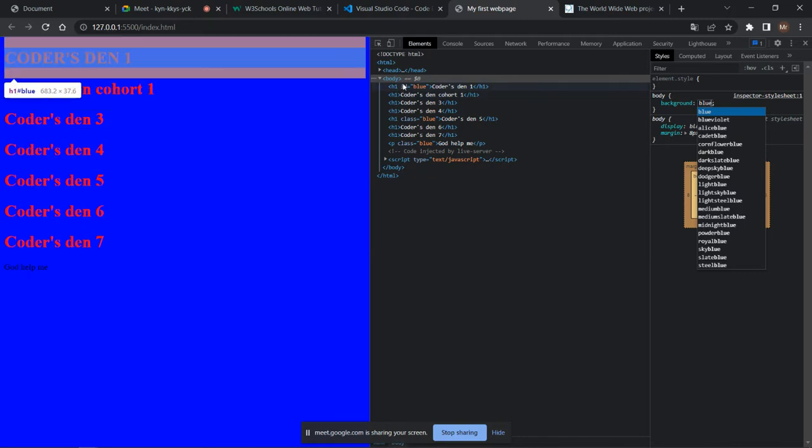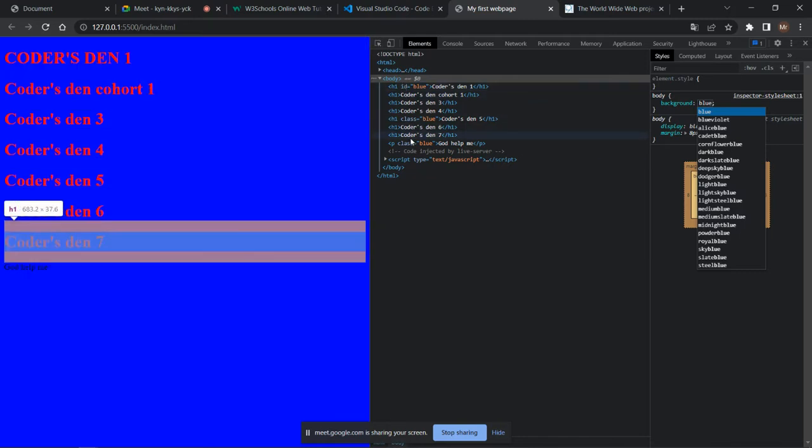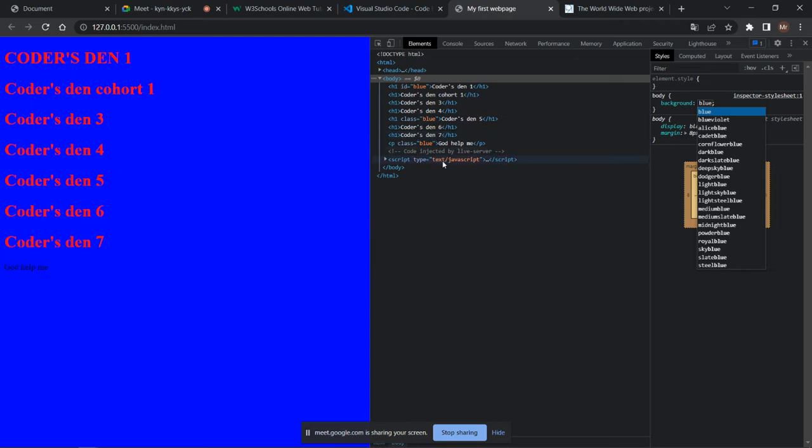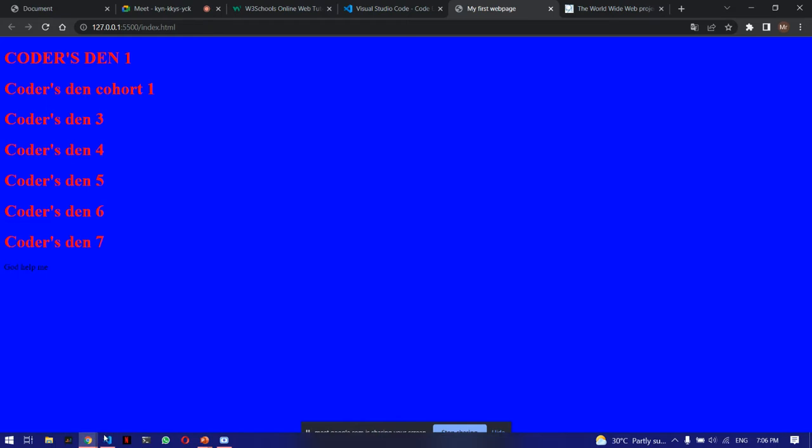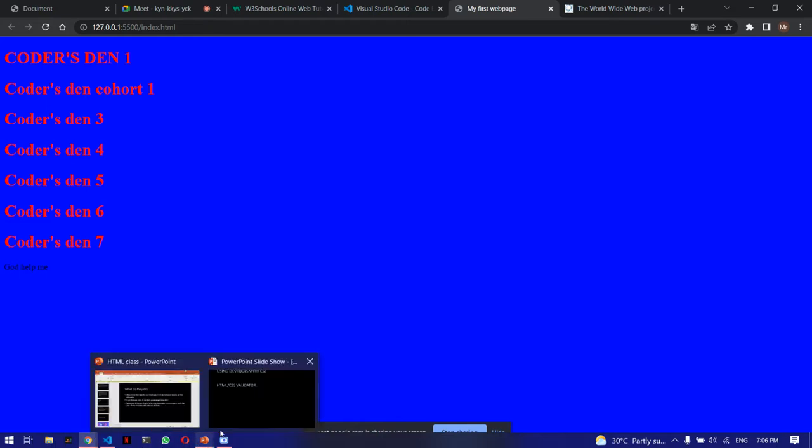And this is all our HTML document here, our whole code that we wrote. And we have something down here, script type text slash JavaScript. Don't worry about that. That's used by live server to help us reload our page. So don't worry about that. It doesn't affect our code in any way.